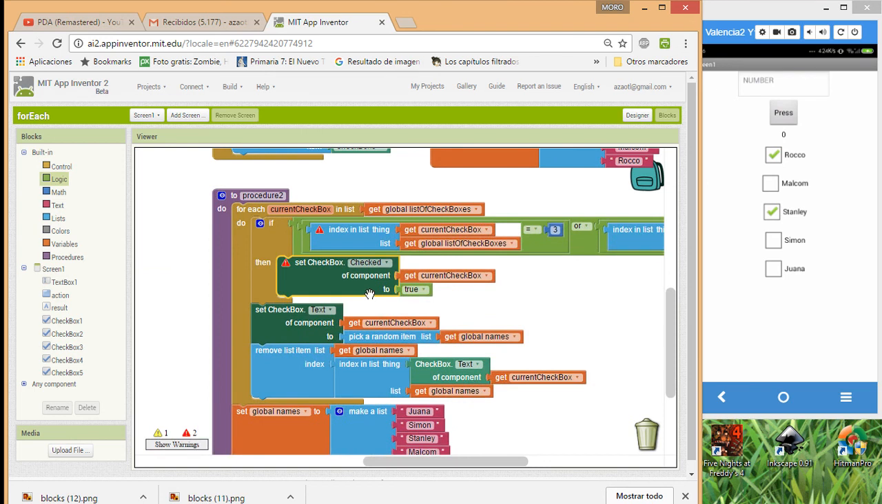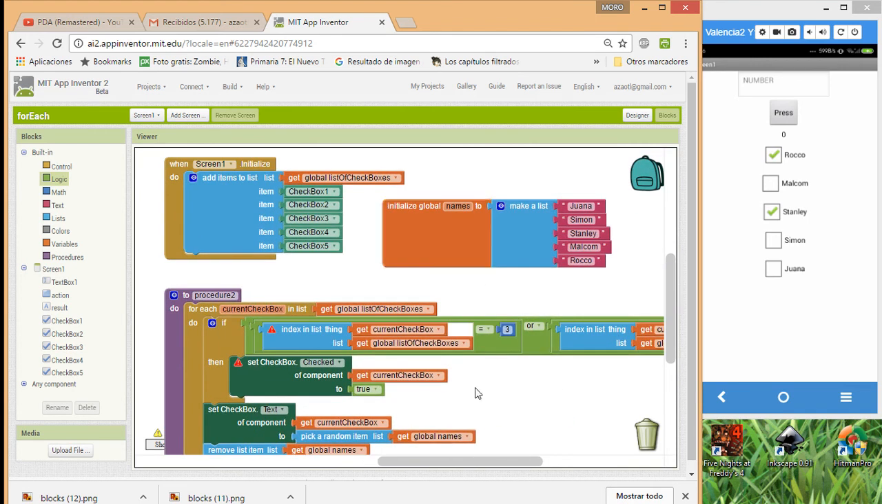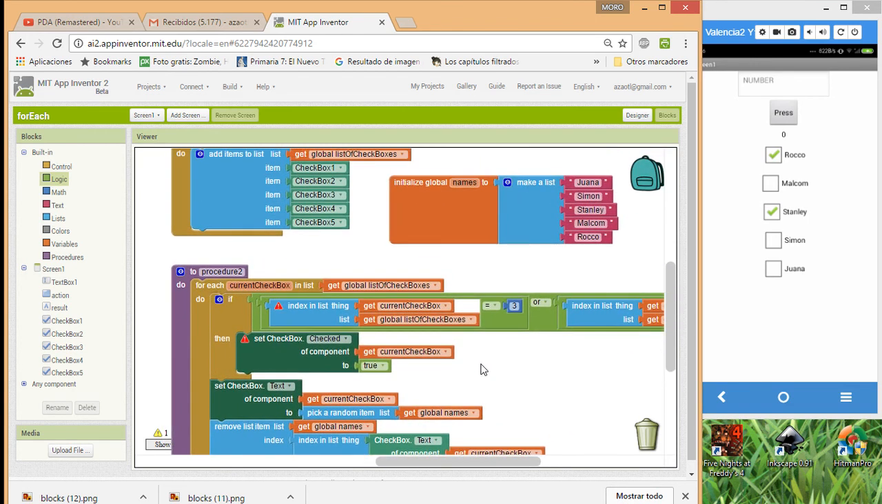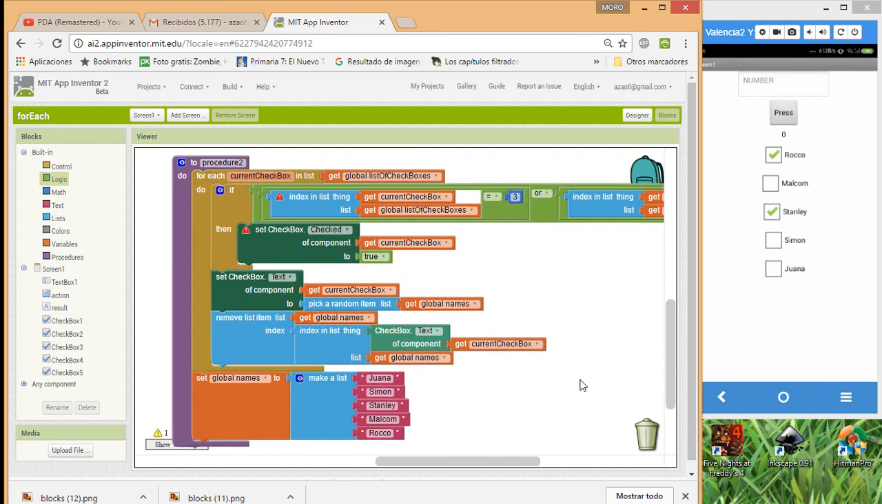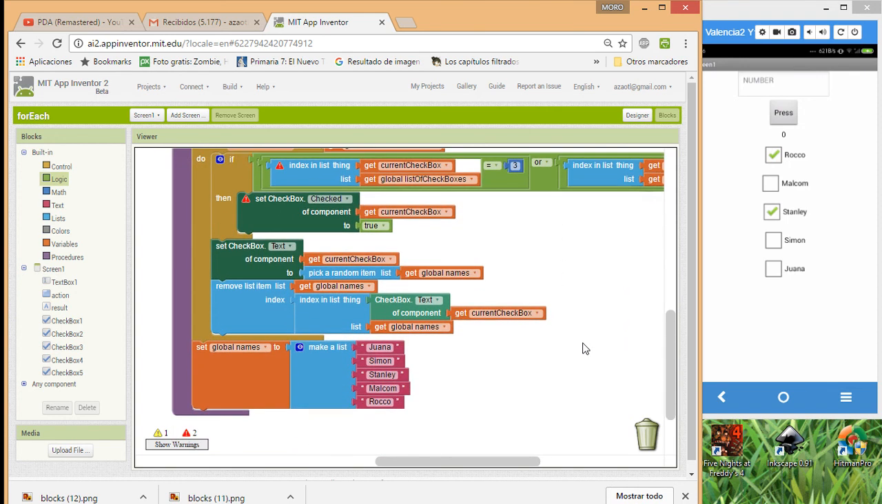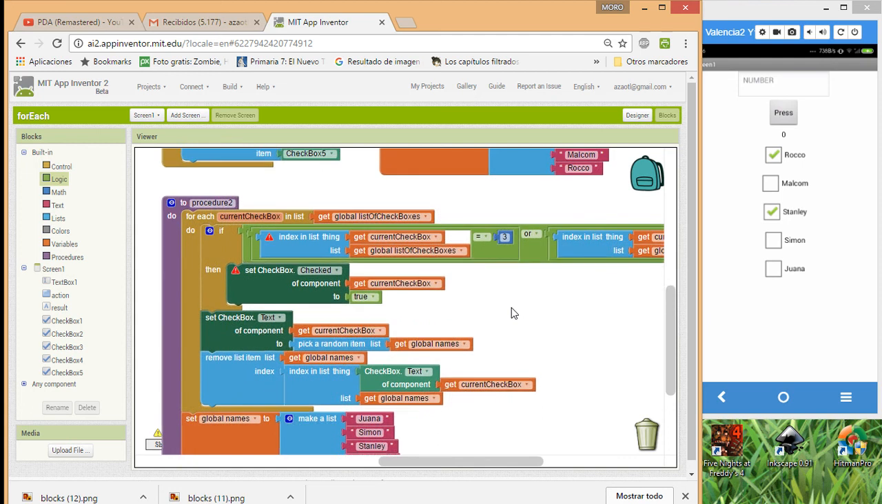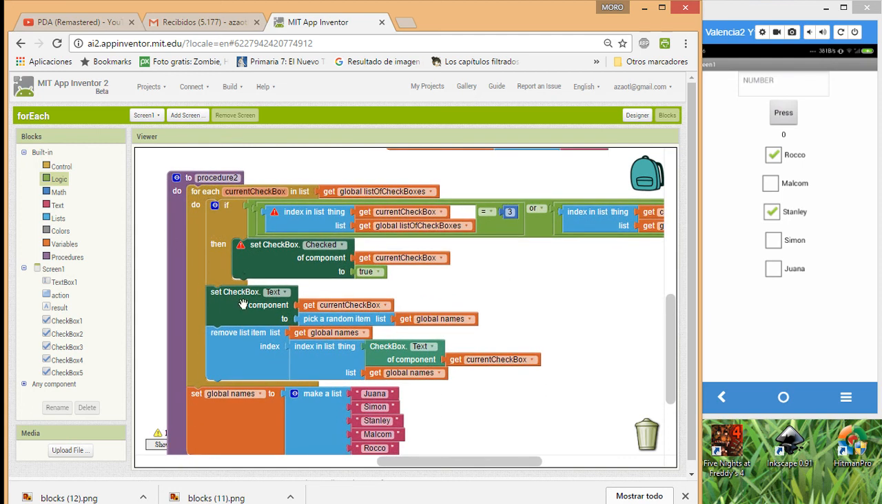And also set the checkbox, pick a random item list from this list of names, okay, to fill it. So you can have some options in here. And that's it. Basically, that is the idea about working with for each. Remember, for each is to work with a bunch of things. So it's like a loop in this case. It is a loop that is going from this component and then for this in order, from one to the last item in the list.